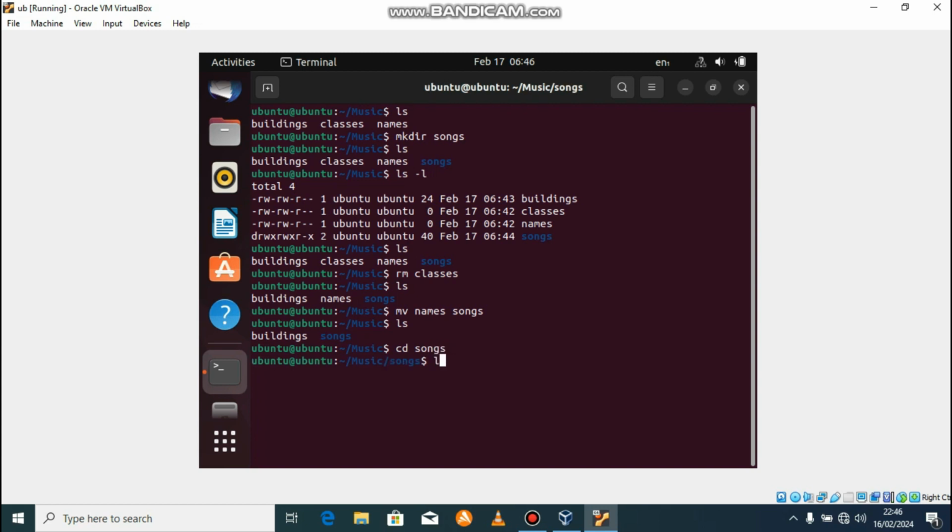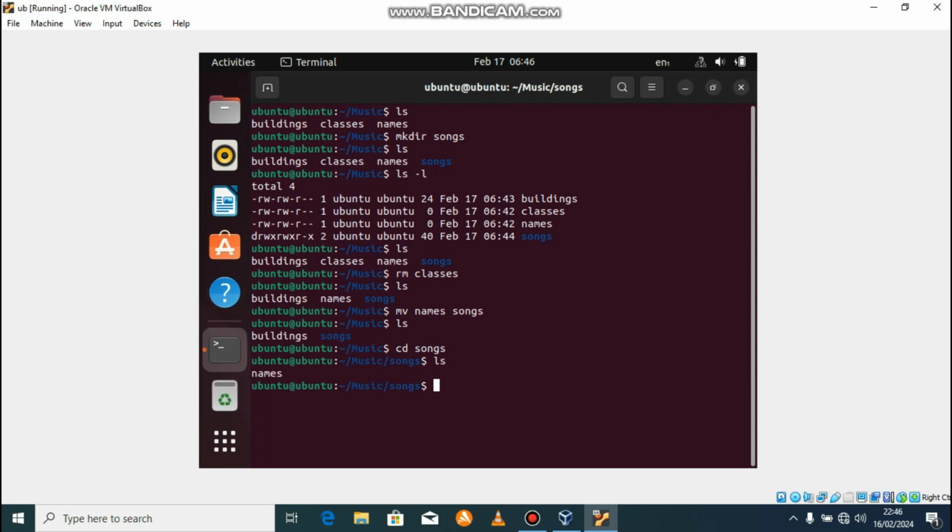So ls, you can see that now we are in songs because there's another slash. So ls, you see that now names is in songs. Good. Now another thing I want to show you is how you come back to music. We want to leave these songs and come back to music. We want to remove songs, but you cannot remove songs when you're in songs. You first go outside songs before you remove it.